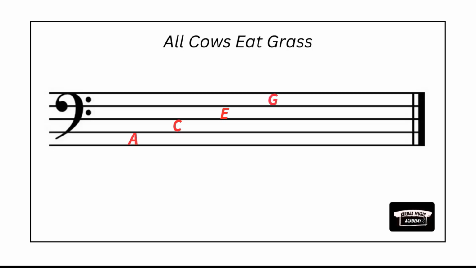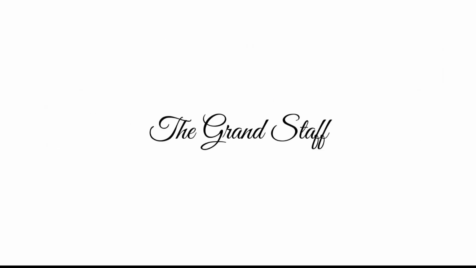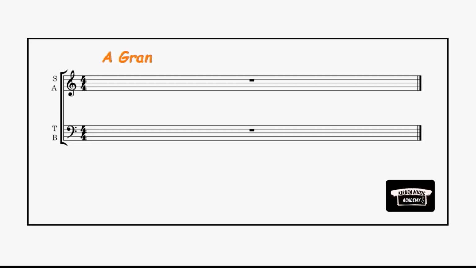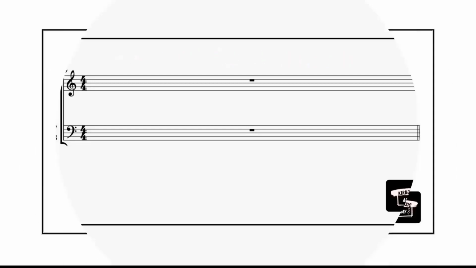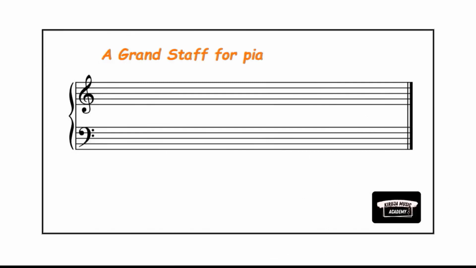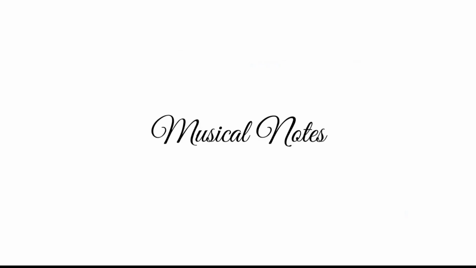When the treble clef combines with the bass clef, they create the grand staff. For voice arrangement, it is a bracket that joins the staves, while for piano arrangement, it is a brace that joins the staves. Let us now proceed and discuss the third component, musical notes.